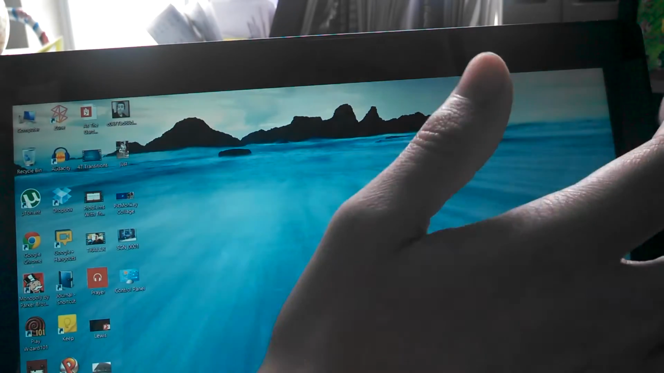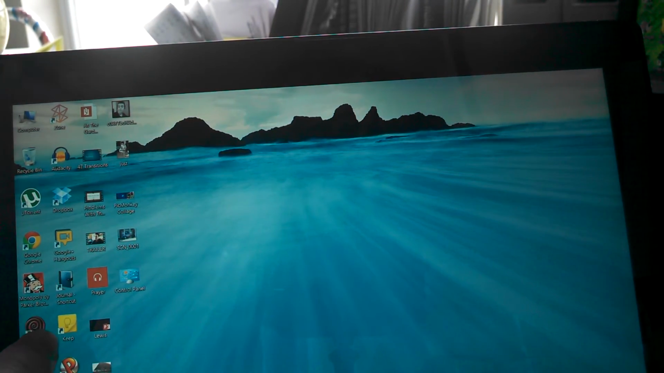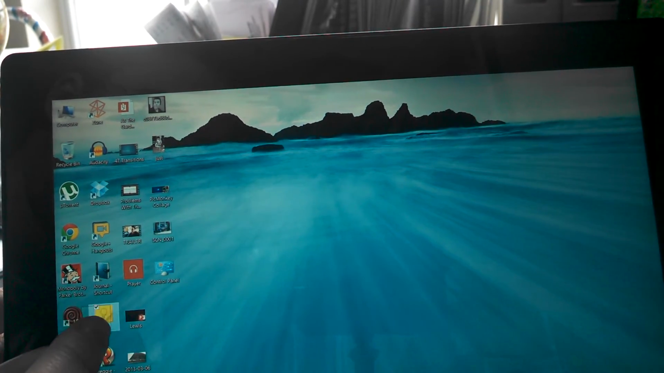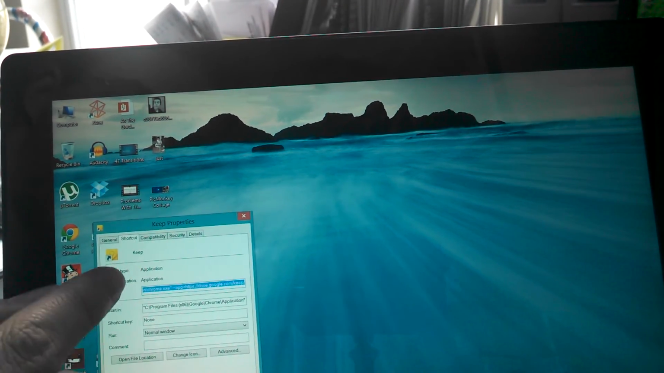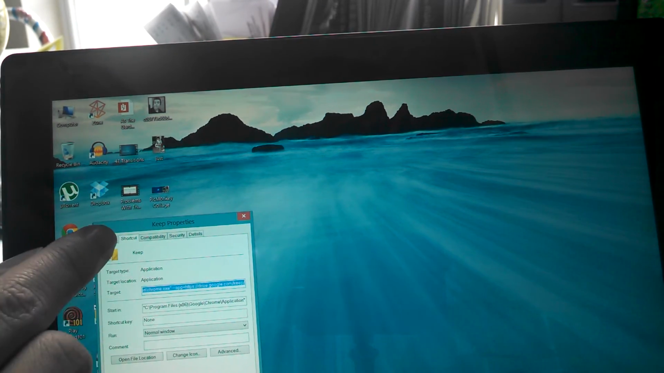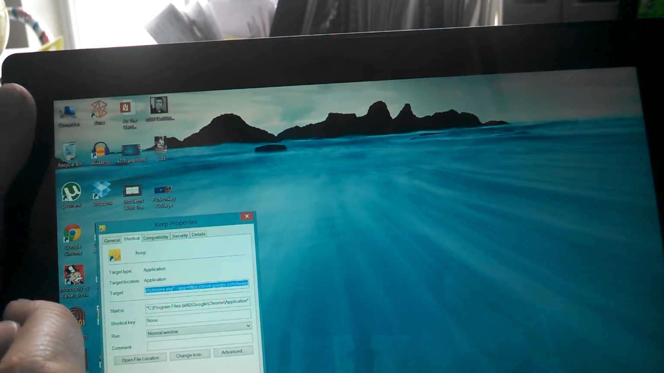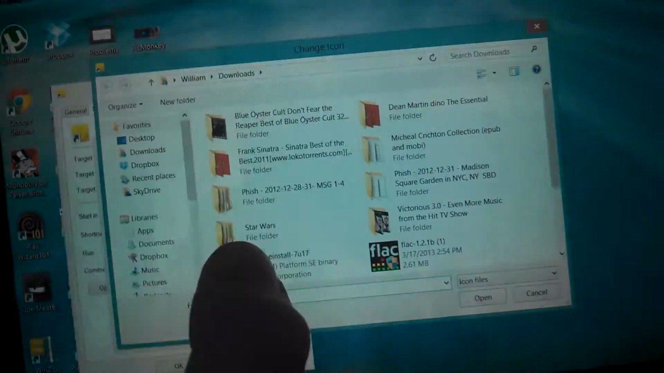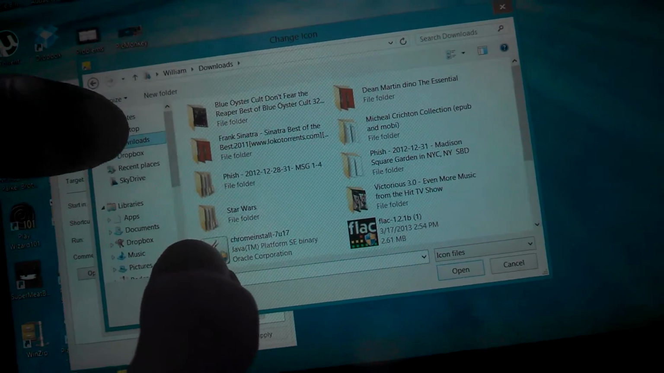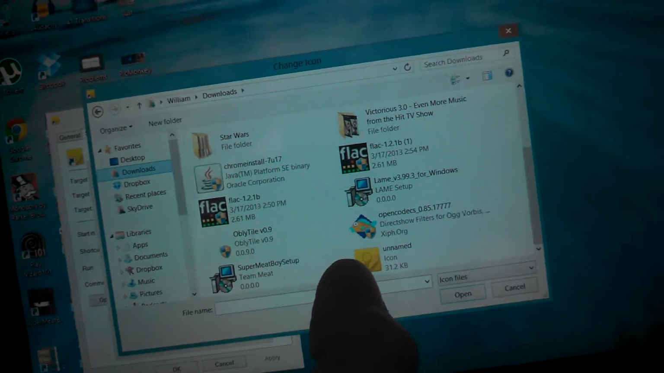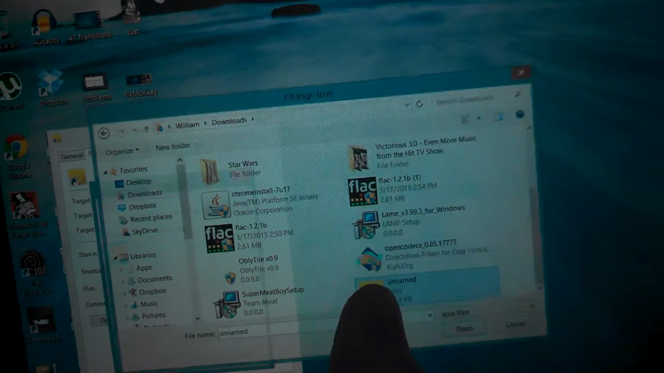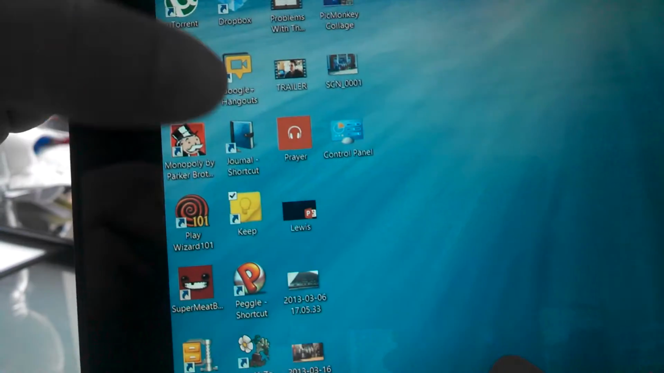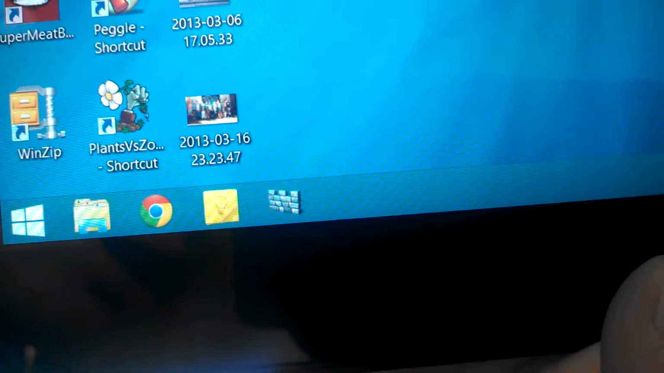Then here's the Keep icon that you place on the desktop, and this is the good file, but I'm just going to show you what you're going to do. You're going to right click, click Properties, then go over to Shortcut right there, and you're going to see something that says Change Icon. So you're going to click that, then click Browse, then go over here to Downloads, and there it is, the icon. So you double click it, and then click OK, and then click Apply. And there it is, a high resolution icon of Google Keep.